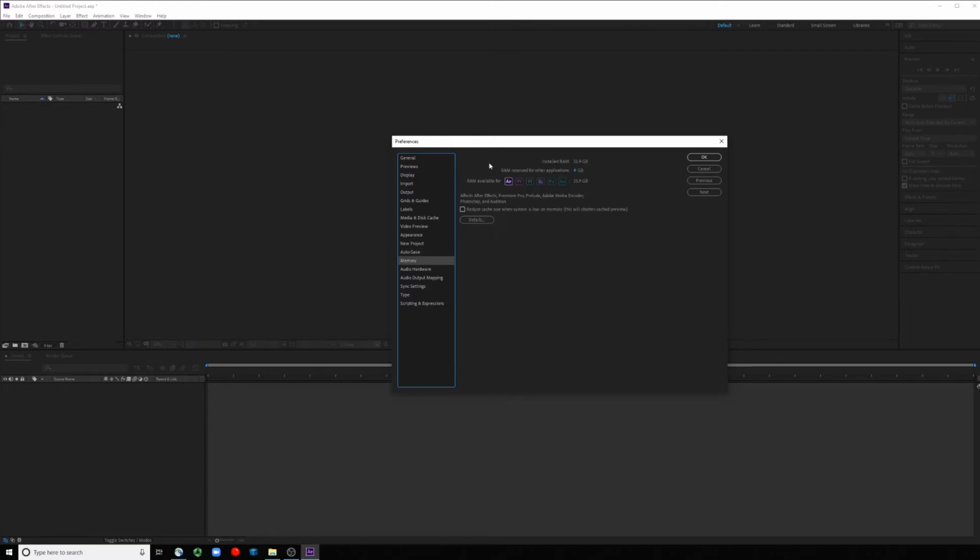Your memory, this is how much RAM is being reserved specifically for After Effects. Premiere does the exact same thing. Currently, it's reserving only 6 gigs of RAM for the entire rest of my computer. If you need to change that higher or lower to make your computer run smoother, please do so.